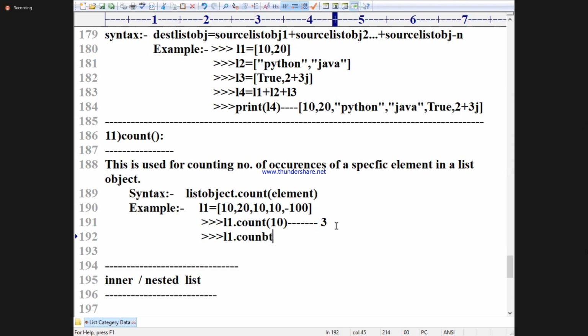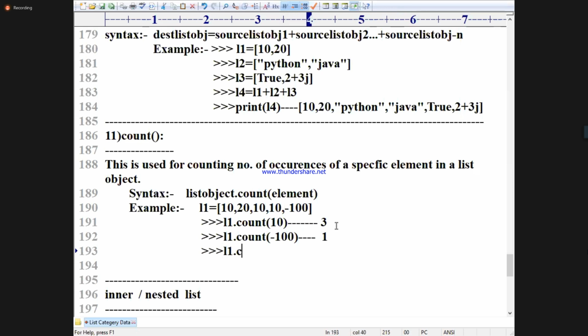L1 dot count of minus 100. The value is what? 1. L1 dot count of some 123. What is it? 0. 0 occurrences. 123 is not there. Okay? Understood? This is about lists.